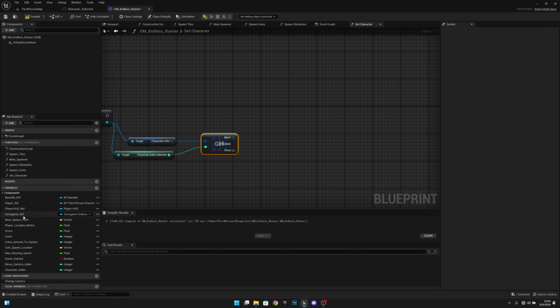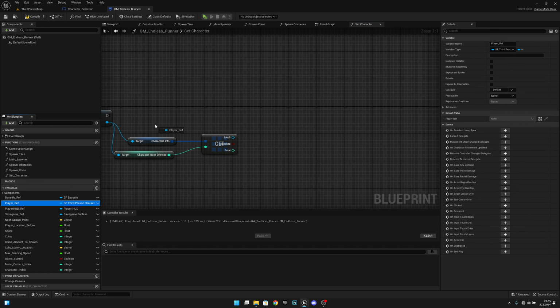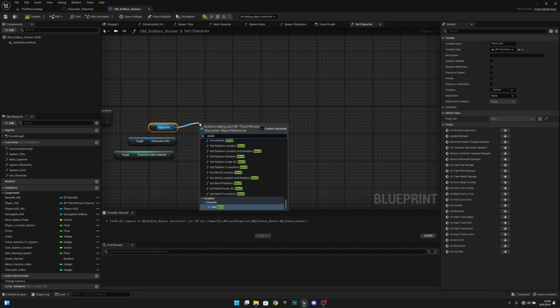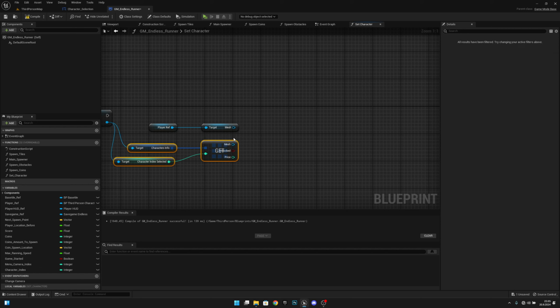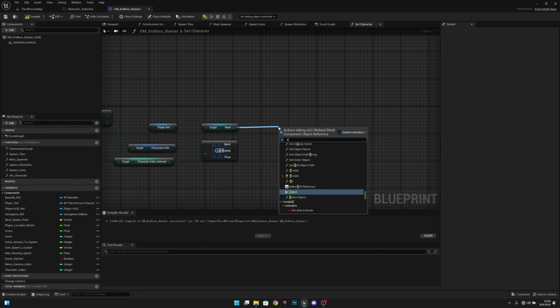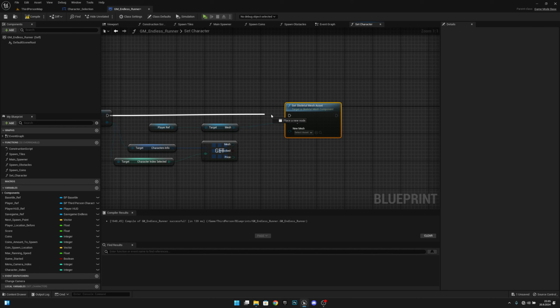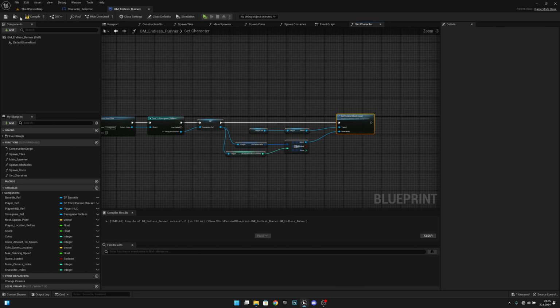Now we want to get the player ref, and we want to get the mesh. And actually let's move this even further down. Okay, now from the mesh we want to set skeletal mesh asset. And the mesh is the mesh from here. Okay, let's compile, let's save.